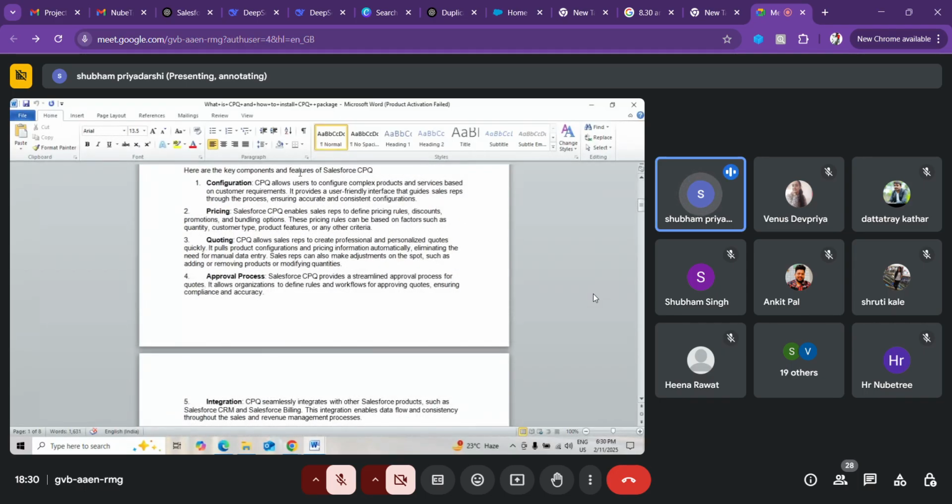Now here's the key concept, the features of Salesforce CPQ. Configuration: CPQ allows users to configure complex products and services based on customer requirements. It provides a user-friendly interface that guides sales representatives through the process, ensuring accurate and consistent configuration. Configuration means you have to configure the product in such a manner so that the sales representative can calculate the quantity, the quotation, and everything appropriately.